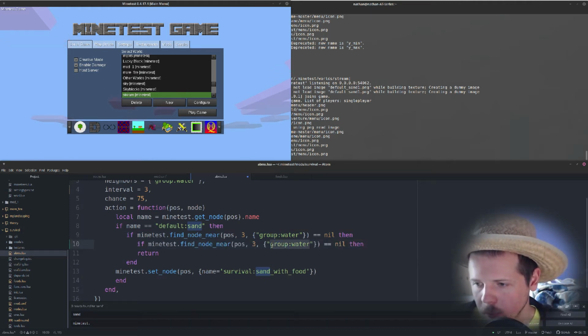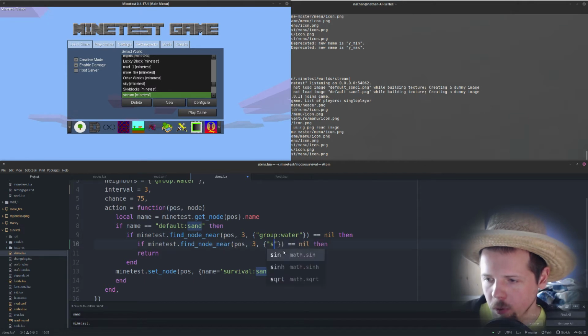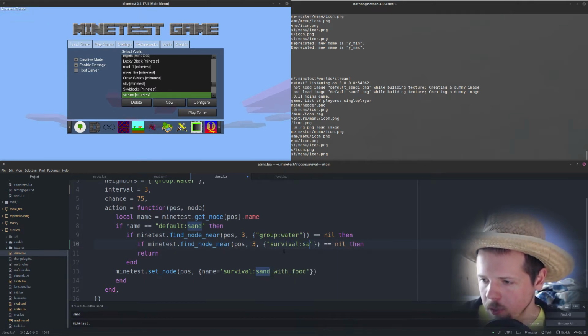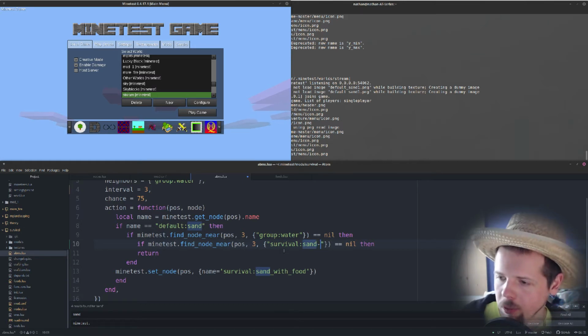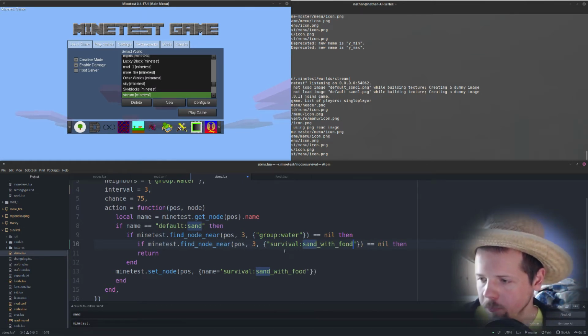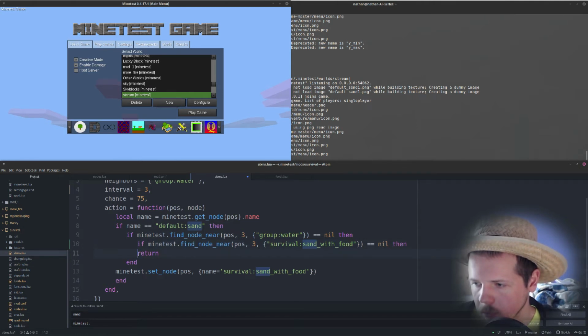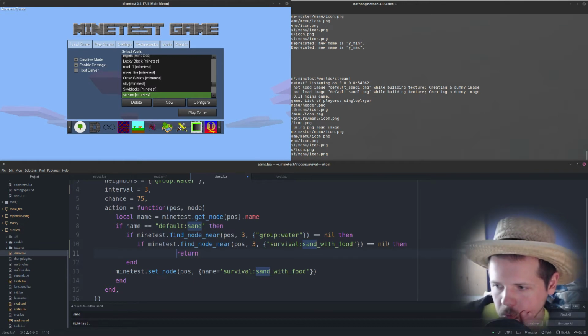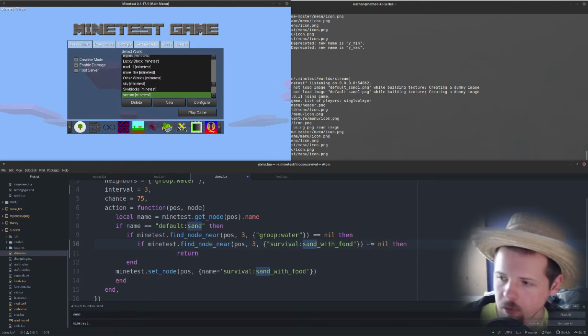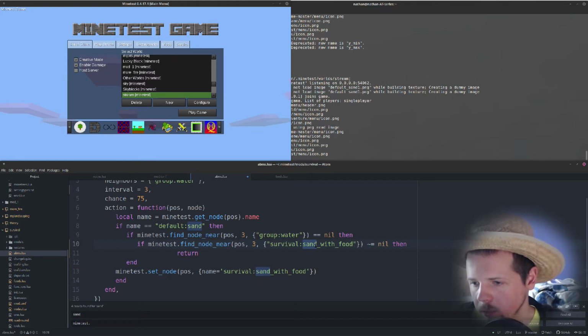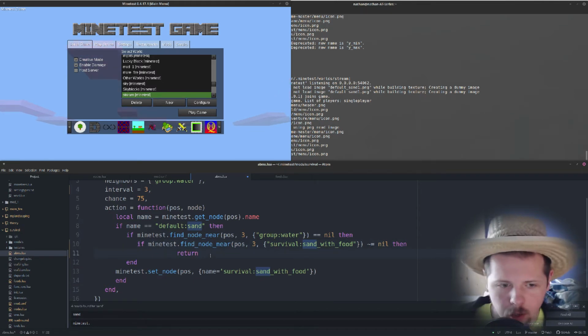After it checks for water, check for survival sand with, that should have been an underscore, not a parenthesis, sand with food. And if that's, oh wait, no. If that's not nil, if it does find sand with food, then it should return and just not do anything.